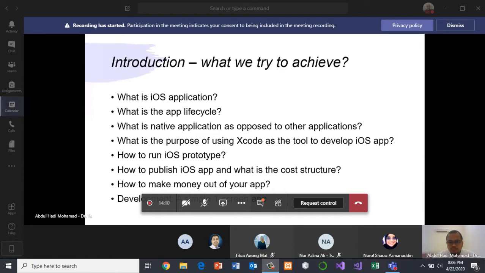So the things that we try to achieve, there look to be many, like 8 points, but as I said, the initial things are only the theoretical part. So for the iOS application, basically, we want to discuss what is an iOS application, what's the life cycle, and what is a native app. I introduced native app. So there are other apps like hybrid app, React Native app. So we will discuss accordingly.